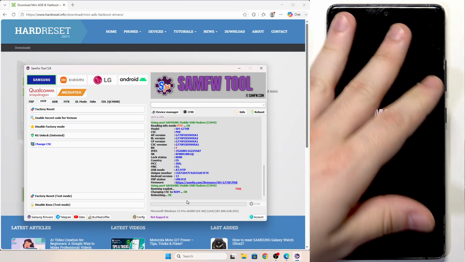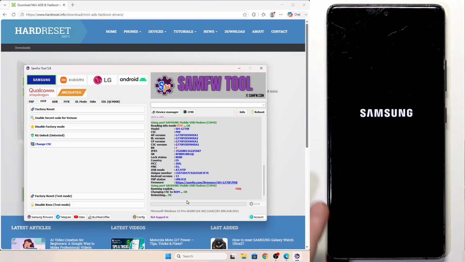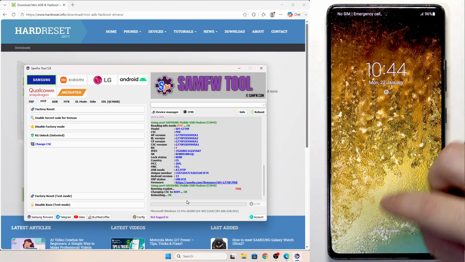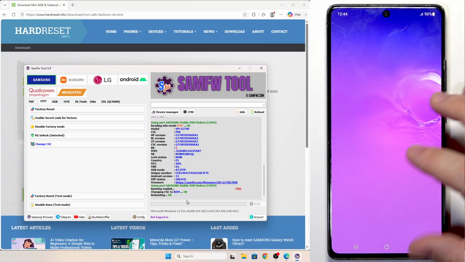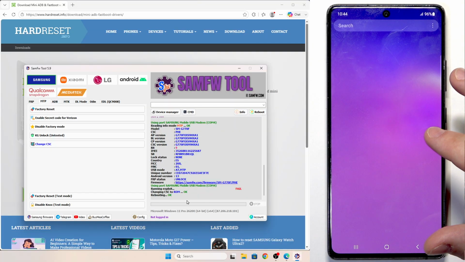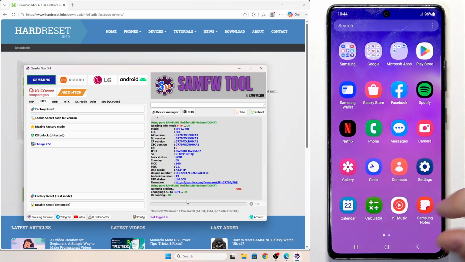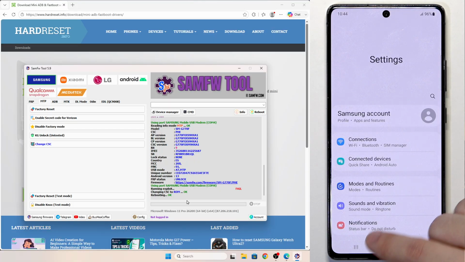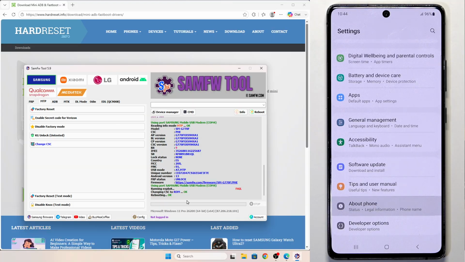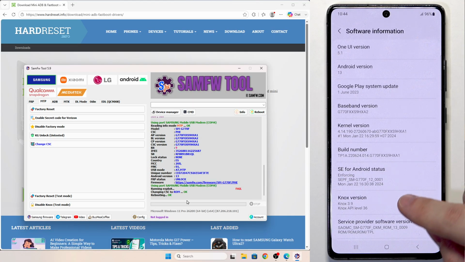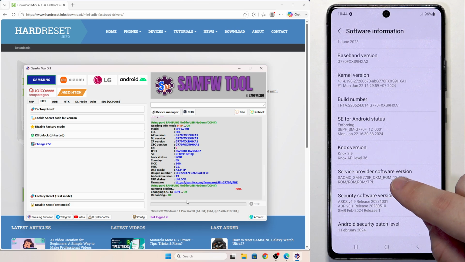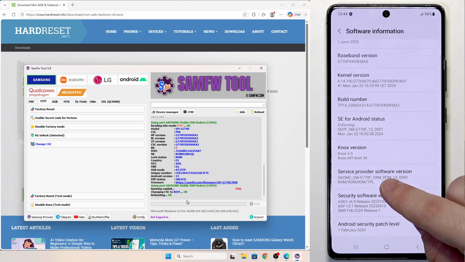We can now unplug the cable, we won't be needing it anymore. And let's see the CSC in the settings. So slide to the upside, settings, all the way down, about phone, software information, keep scrolling down, and as you take a look, it has been successfully changed to ROM.